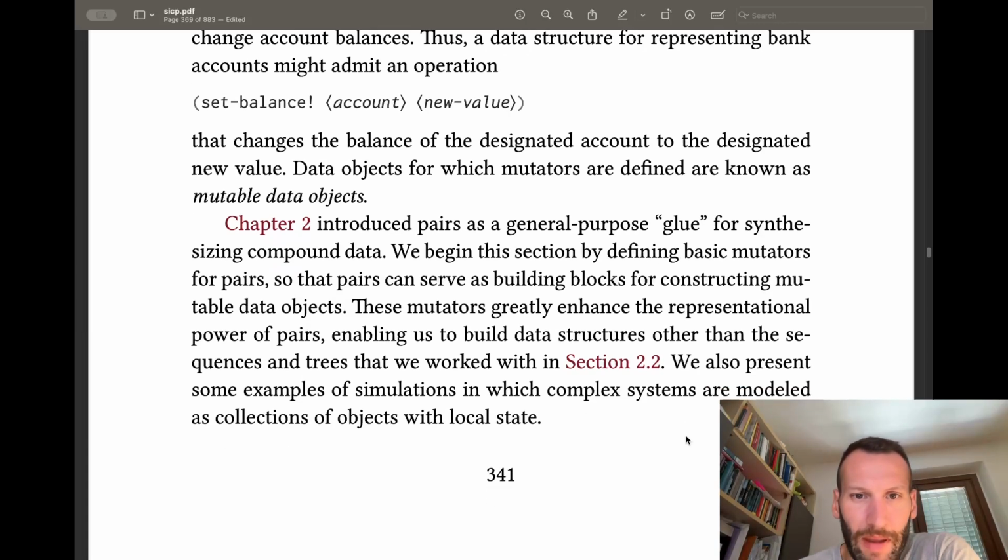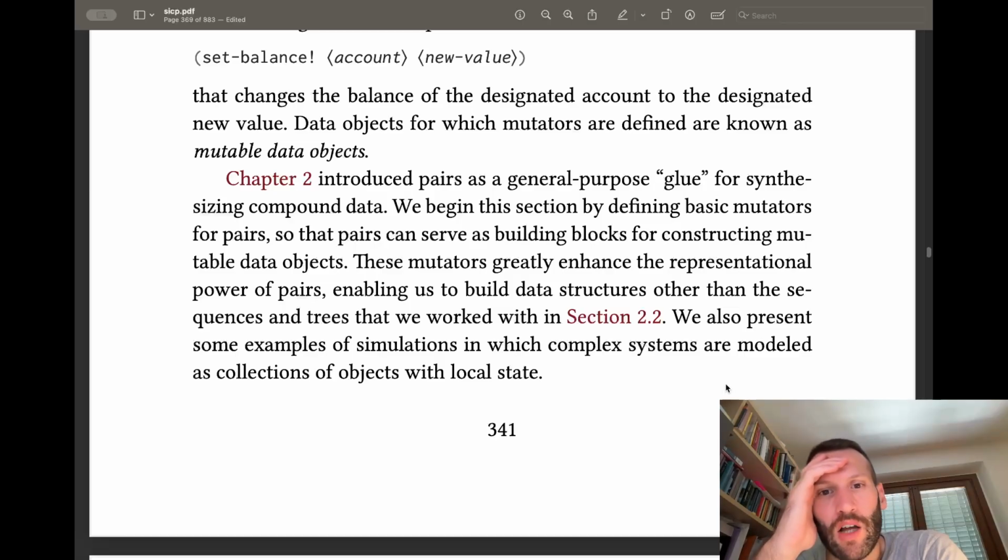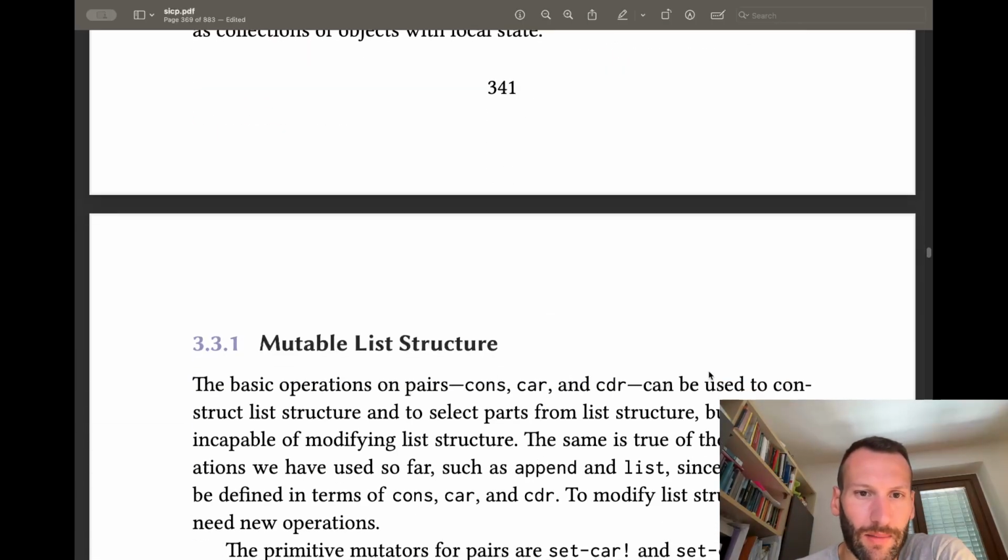Chapter 2 introduced pairs as a general purpose glue for synthesizing compound data. We begin this section by defining basic mutators for pairs, so that pairs can serve as building blocks for constructing mutable objects. These mutators greatly enhance the representational power of pairs, enabling us to build data structures other than the sequences and trees that we worked with in section 2.2. We also present some examples of simulations in which complex systems are modeled as collections of objects with local state.